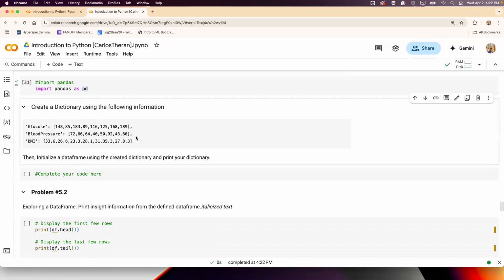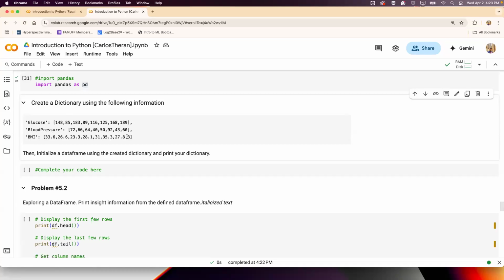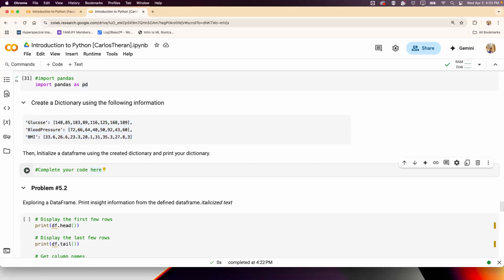Okay. I will show you how to create a data frame from a dictionary, which is also a particular data structure in Python, C++, Java. This is a general data structure for different languages. So let's first create a dictionary, and then we are going to create a data frame from that dictionary. Okay.